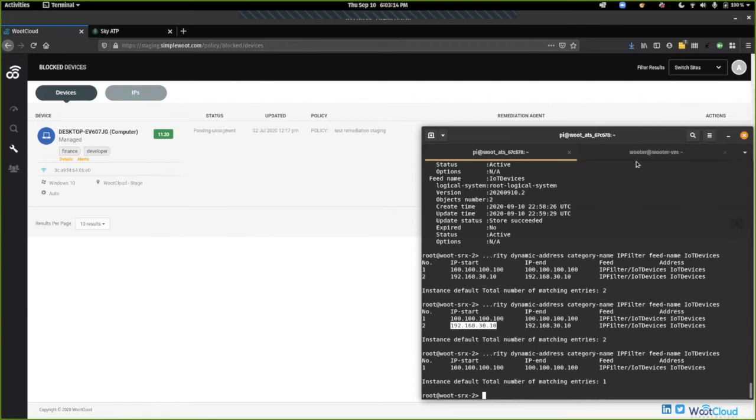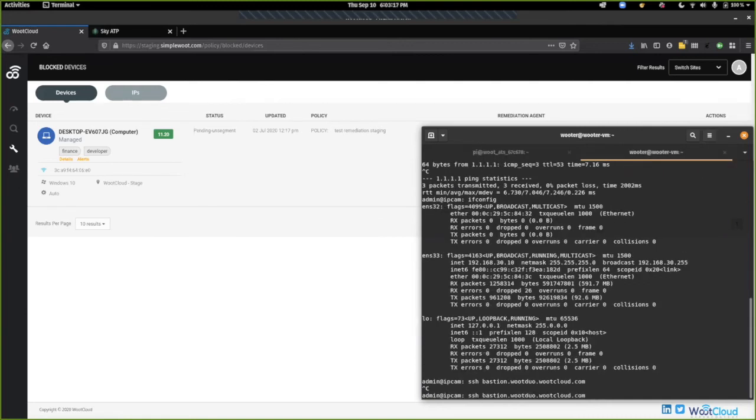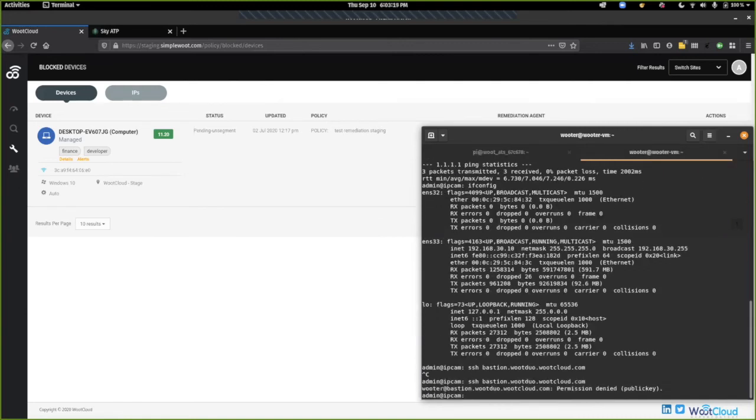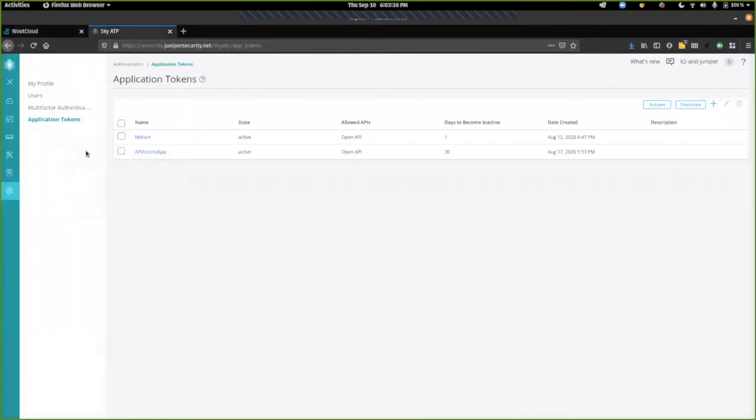Finally, we can validate that the removal of the devices from the WootCloud blocked devices list results in SSH traffic flowing to the device again. In summary, WootCloud adds significant next-generation remediation capabilities to the Juniper SRX and ATP environments in a NAC-less configuration. This is accomplished leveraging both netconf and native API integrations.